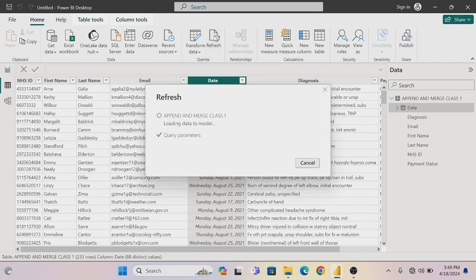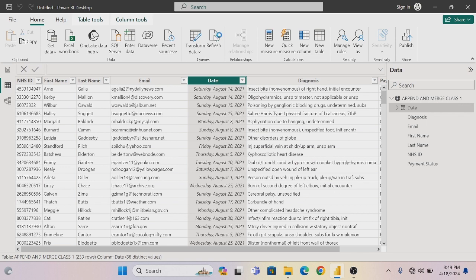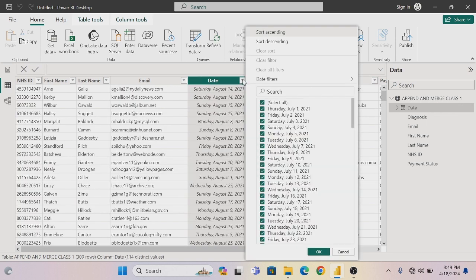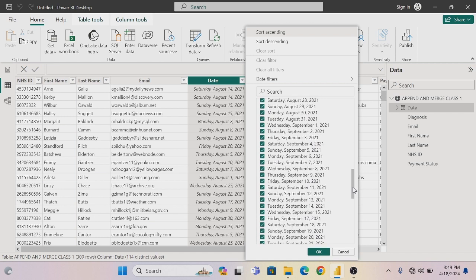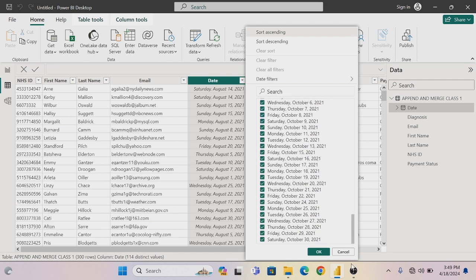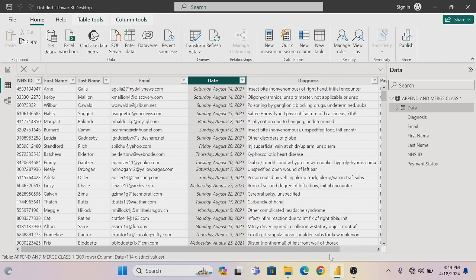Now we had 233 rows before and now we have 300 rows. So let's confirm that we actually have everything here. We can see July here, we can see August, we can see September, and lastly, we can see October. So when you have issues combining your data, do it this way and you're good to go.